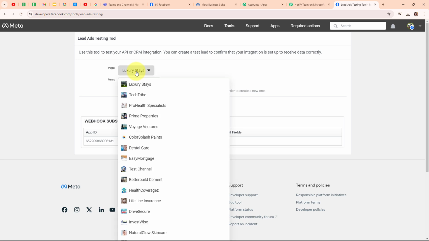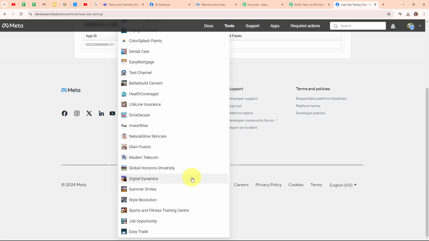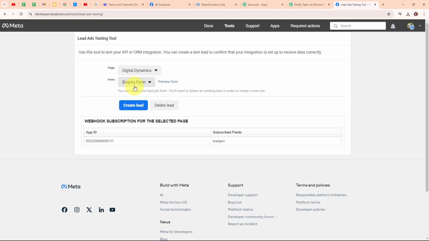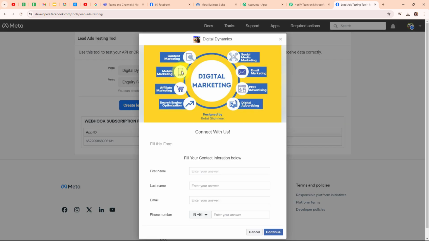So here for my page, I'm going to select my page which is named Digital Dynamics. And here for my form, I'm going to select my form as inquiry form. And now to generate a test lead, I'm going to click on this preview form given over here. And now I'm going to enter some dummy data and do a test submission.